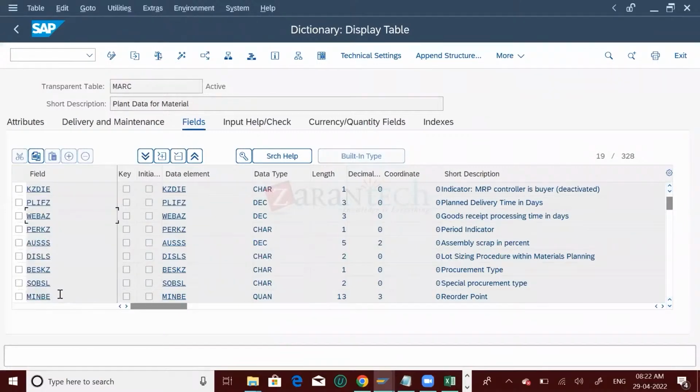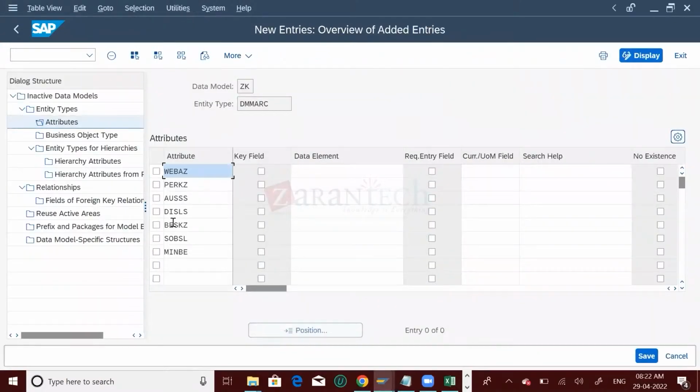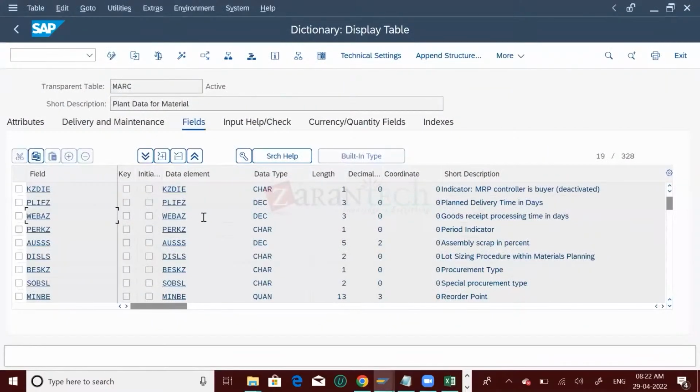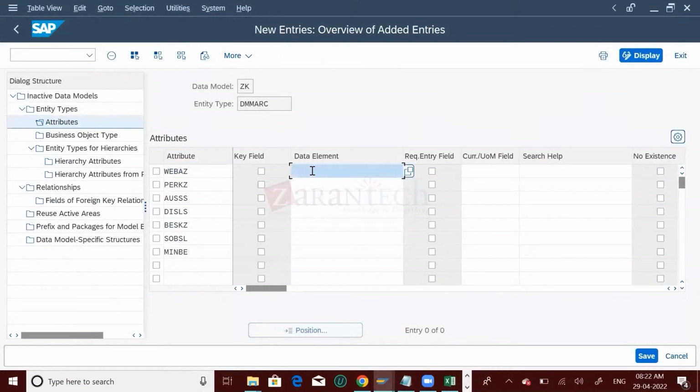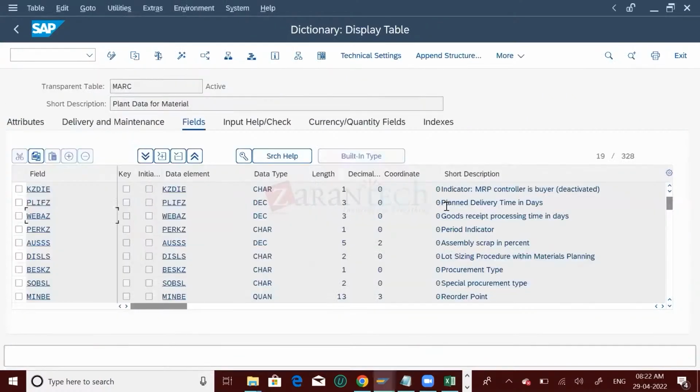So this one, I will provide this. I have to provide the data model also. Sorry, data element also. So I will get all the data model from here. I will be providing it here. Then I will be providing the description from here.